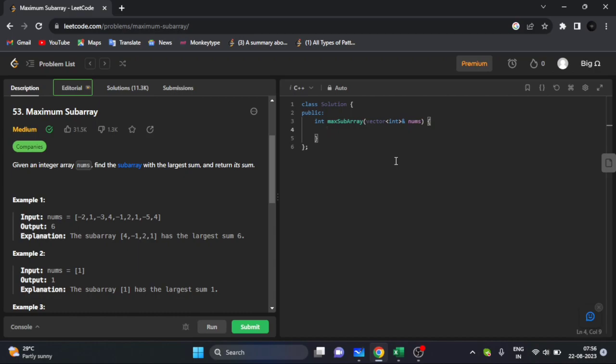Initially, we have to declare two variables named maximum sum, which will be initialized to int min. The another variable will be current sum, which will be initialized to 0. Then I have to simply iterate through elements of this array.